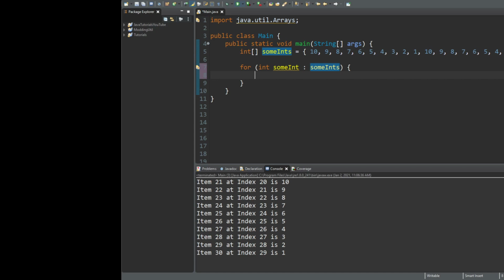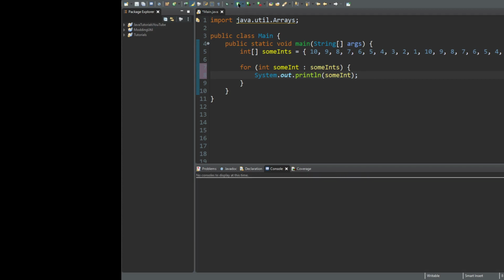So all we're going to do here is just run a System.out.println and sumInt. Right, just like that. Let's save this and run it. And you can see we get all of our values printed to the console. Pretty neat, right? So, those are the for loops.